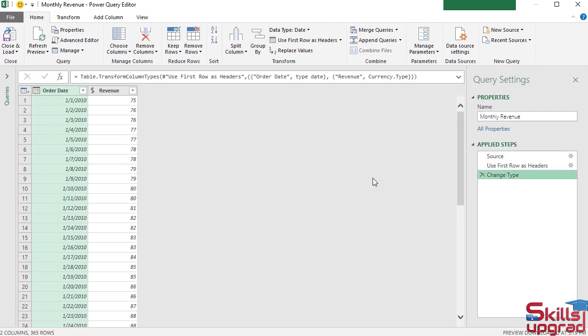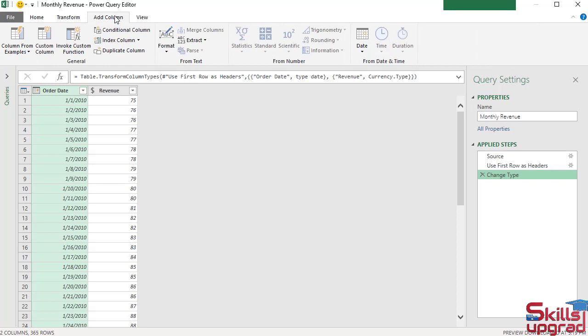I can add columns to a query to display other data. I want to know the monthly revenue totals, not the daily revenue totals, as is currently displayed in the preview grid. To do this, I will first create a new column named month to display the date of the first day in each month. Click Add Column tab.